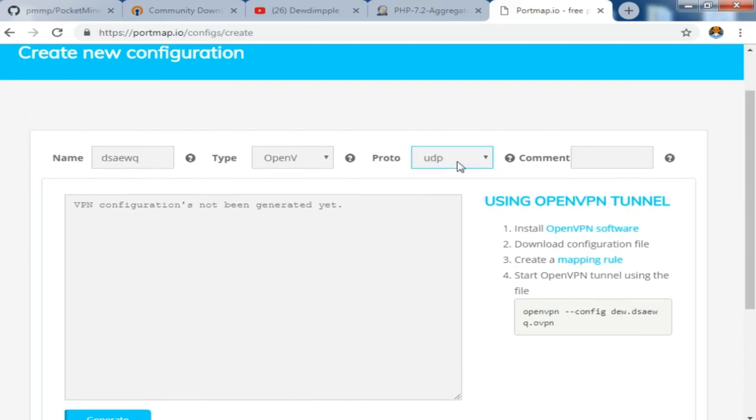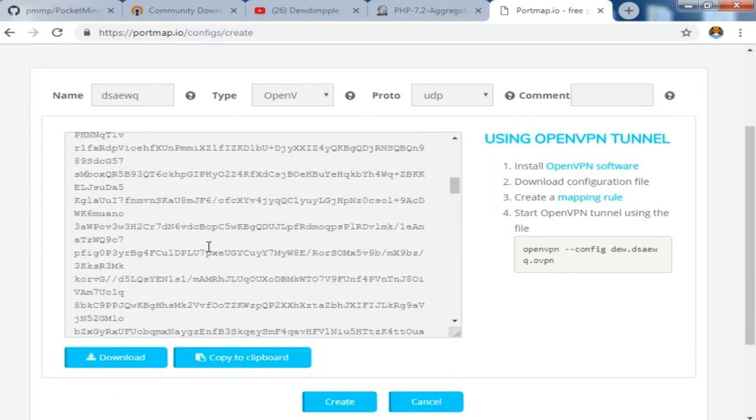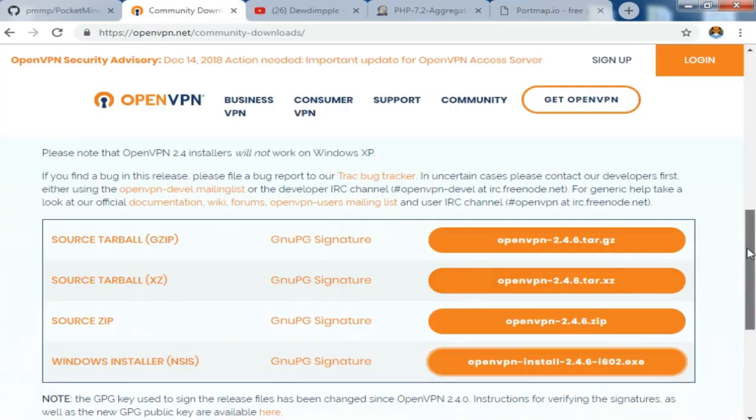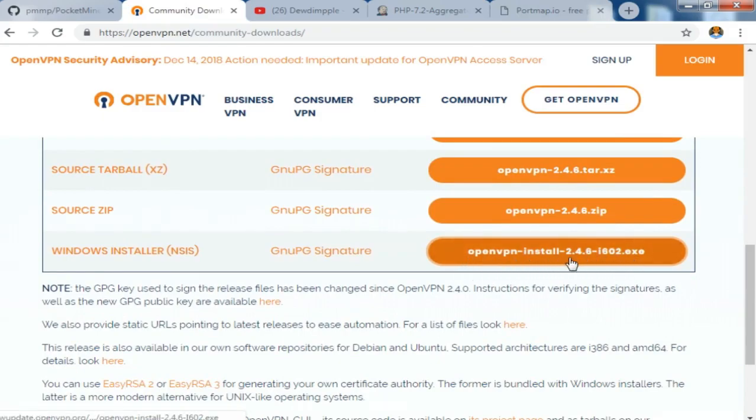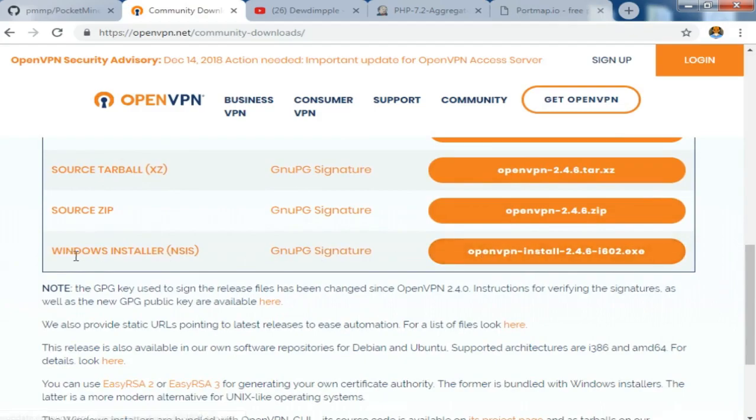Don't change this protocol, the protocol is always UDP. Okay, you can put a comment if you like, it doesn't really affect the server. Now generate. Now once you have generated, click download. Once you have done that, it will give you the OVPN file right here. Now install OpenVPN from OpenVPN.net. Now install this if you're on Windows, then you will receive this installer.